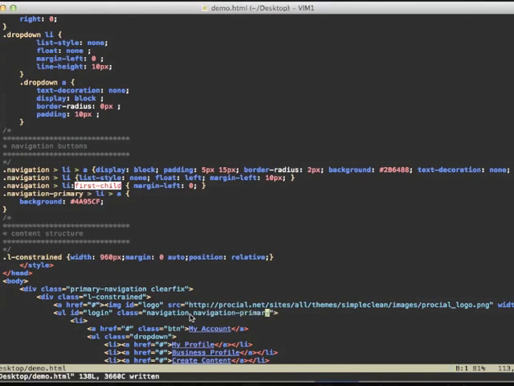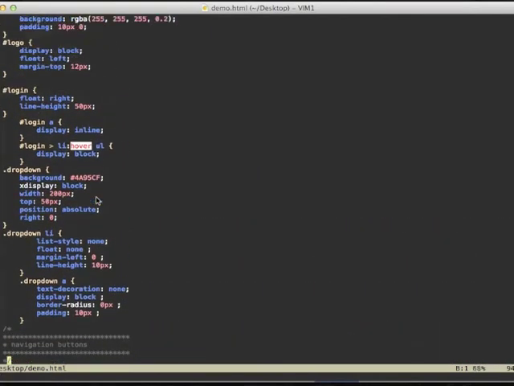So again, naming convention, I believe, is very important. In this case, we're saying that yes, this is a regular navigation. It's going to take all the styles of a navigation, but we're going to override these a little bit by saying that navigation primary will be a little bit different. In this case, it's going to have a slightly different background color on those particular links. Everything else should remain exactly the same.